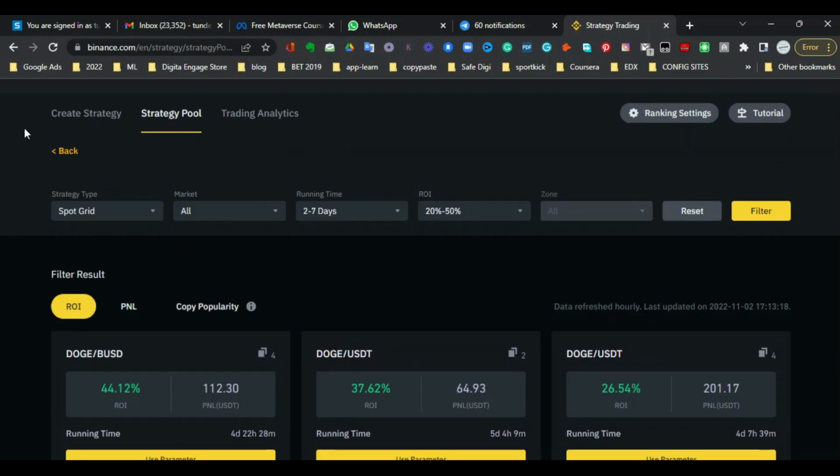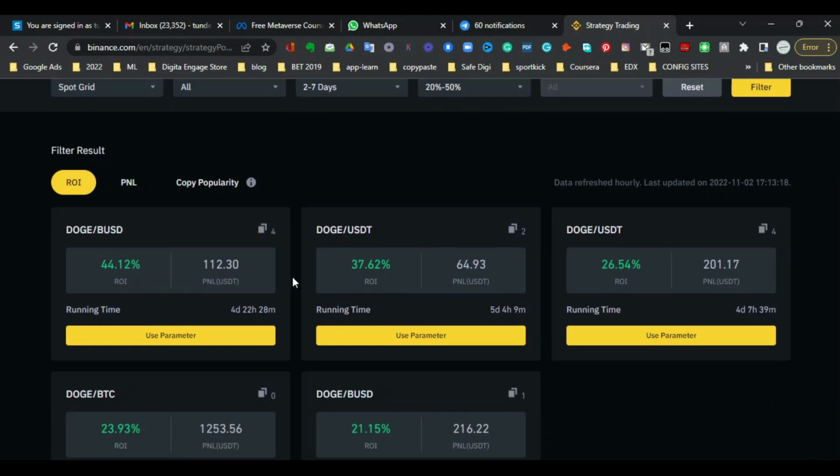Don't forget, we are filtering for spot grid. So now, on this spot grid, you see the user popularity: 4 users have used this strategy. The return on investment, ROI, is 44.12%. This is the profit and loss. Then this is the time that it has been running, 4 days, 22 hours, 28 minutes.